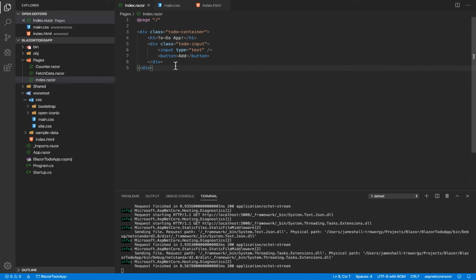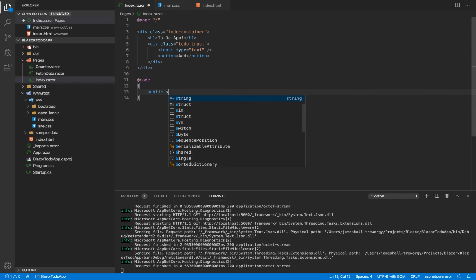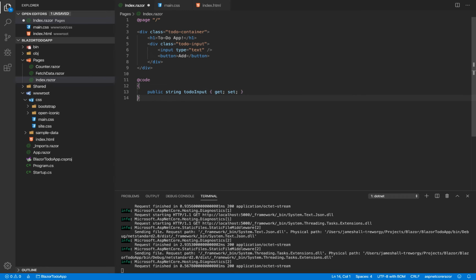Okay, so let's go ahead and start adding a little bit of functionality. So we're going to define this @code block. This is the syntax to basically add some functionality with some properties and methods to this index.razor file. And the first thing we're going to define here is a public string as a property, Input, and make that a getter and a setter. And then we shall bind this to the input up here. So the syntax for that is @bind. As you can see, there's a few options here if you install the extensions. So @bind and ToDoInput.